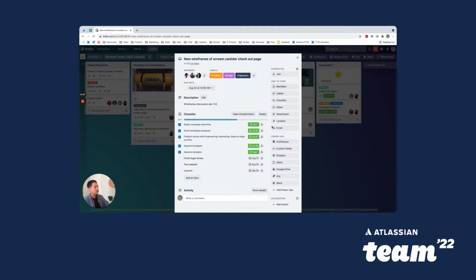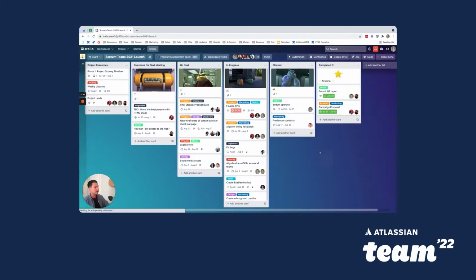So everything here in this add to cards section are just different ways that you can customize and build out all of the data and information you need for your different tasks. You'll notice over here, we've got a card for finalizing some KPIs that's overdue, which is why it's in red. But we actually just finished that today. So we'll go ahead and check that off.